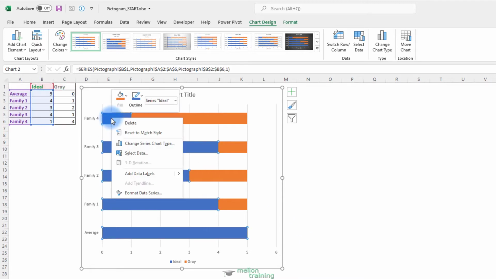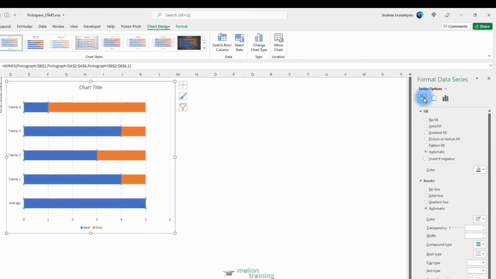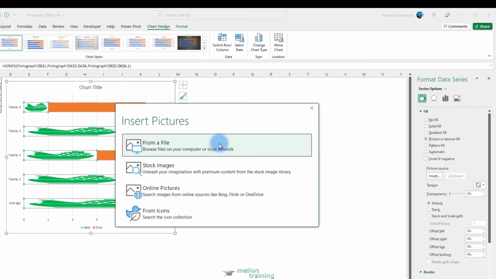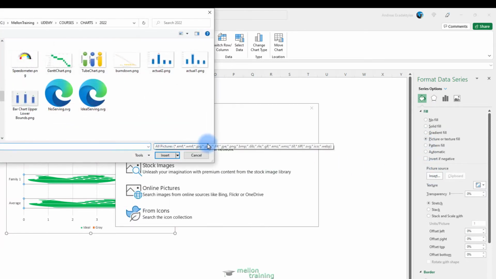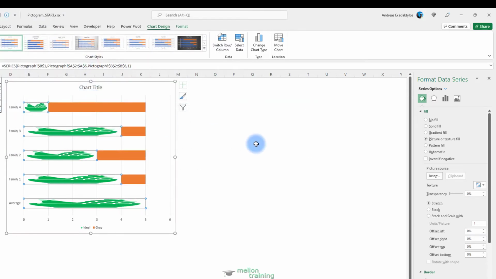Right-click on the bars that represent your ideal data and select Format Data Series. In the Fill section, this is inside the icon that looks like the paint bucket, select the radio button by Picture or Texture Fill. Then select the Insert button and go locate the green serving fruit icon you saved earlier. Then click the Stack and Scale With button.